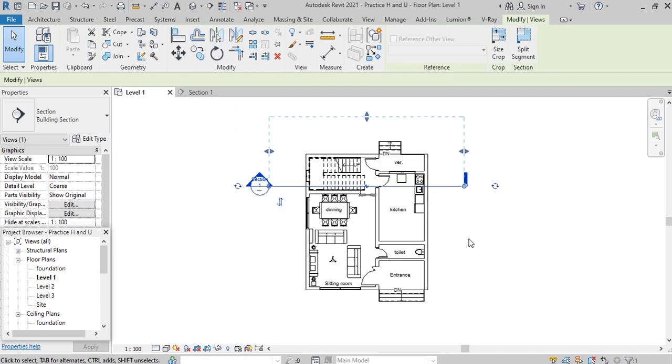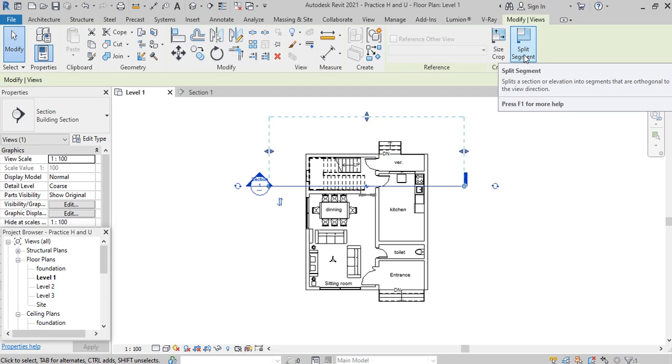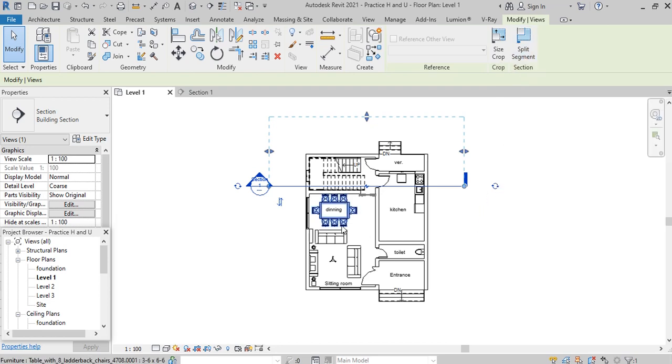Now the third thing I would like to show here is that here also you have this tool called split segment. All right, and in case you need to split a particular segment and show something different, you can make use of this tool. But let's demonstrate what I mean. But first of all, let us style our view so we can have an idea of what I'm talking about.